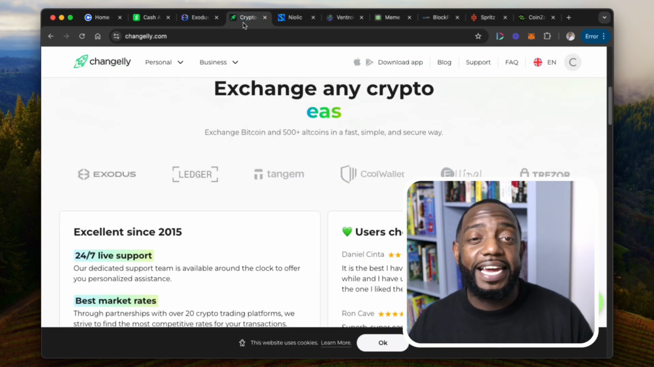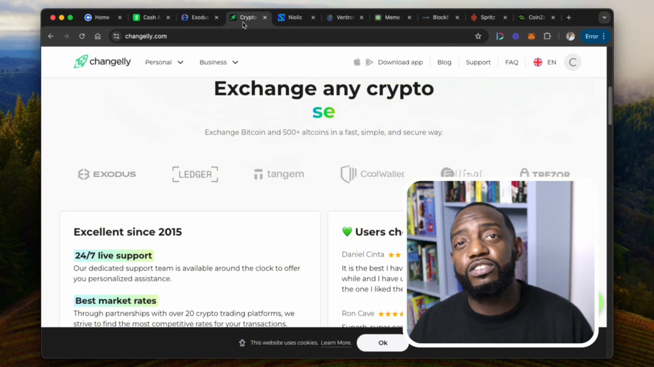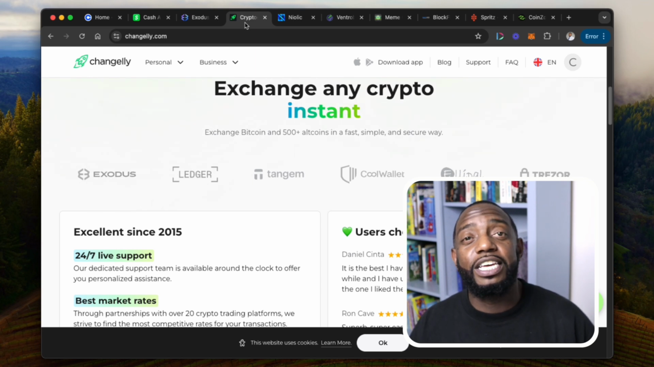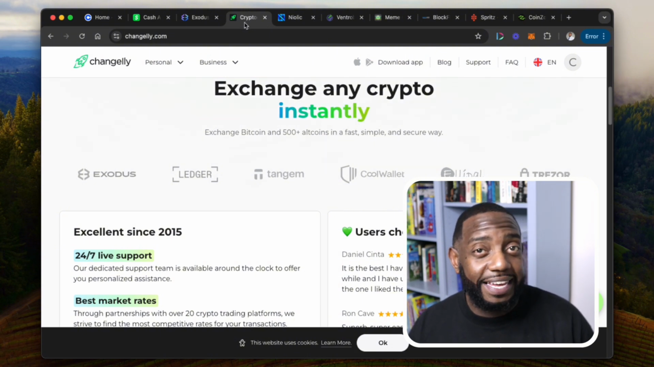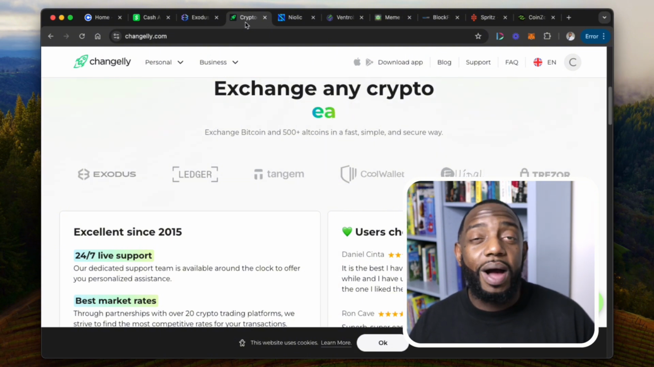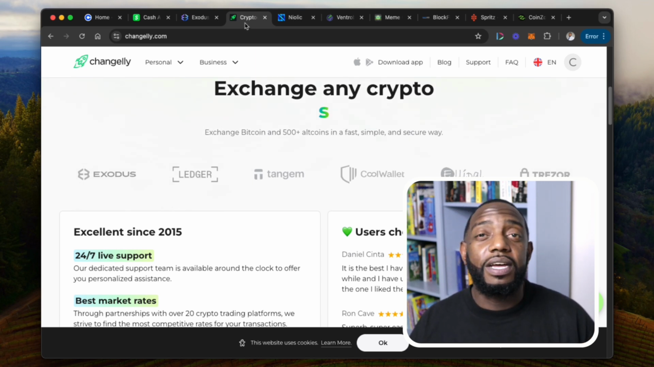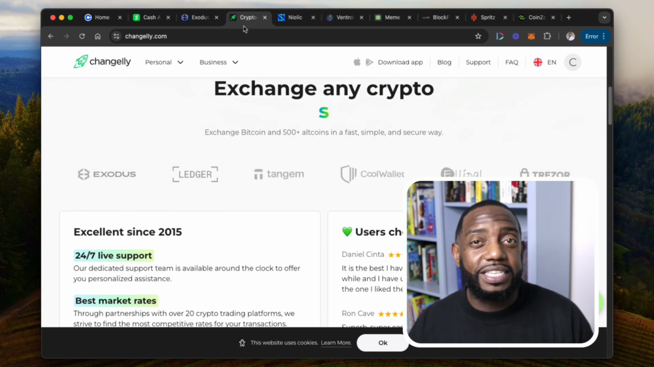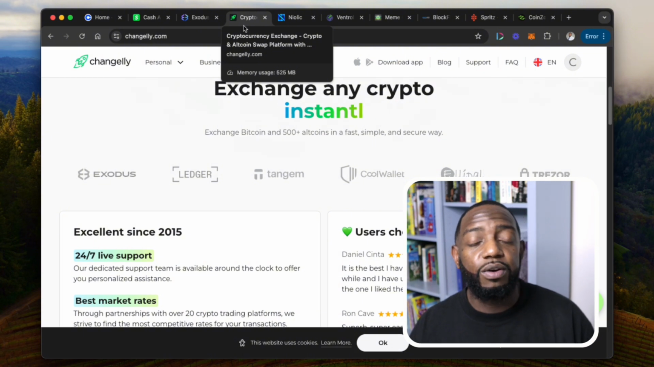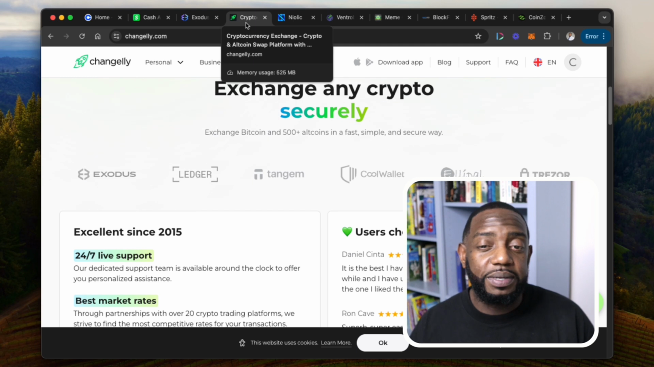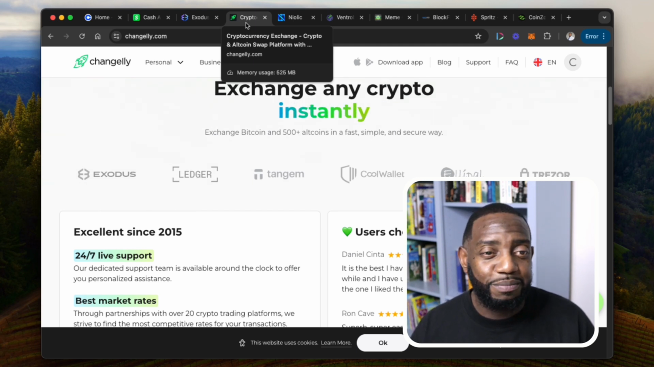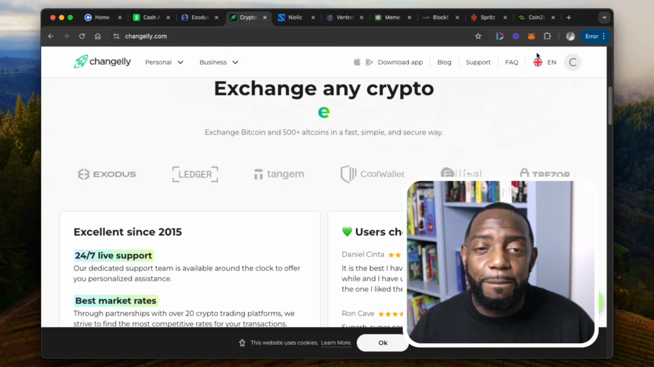Now, I mentioned Changelly over here because sometimes you're going to have to swap out a crypto so you can get it to a crypto that you can actually cash out. All right. So if you need to swap out a crypto and your exchange or your wallet won't let you do it, let's say you're using MetaMask or Exodus or anything, and for some reason you can't swap it out, what you can do is use Changelly, and Changelly usually will be an option for you. All right, so I just wanted to tell you guys about those exchanges.